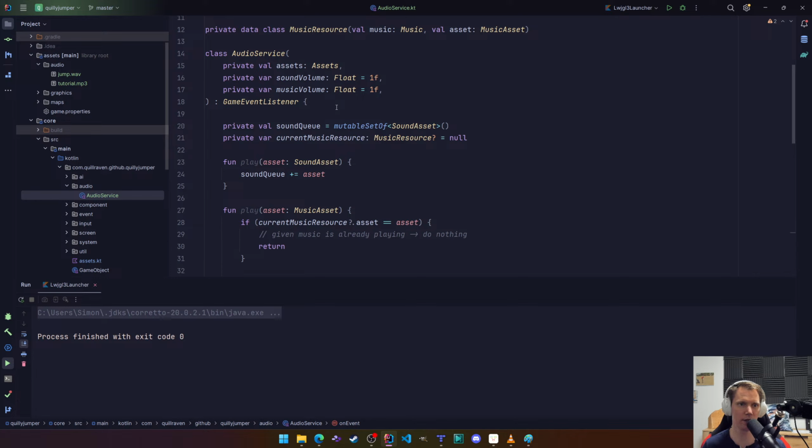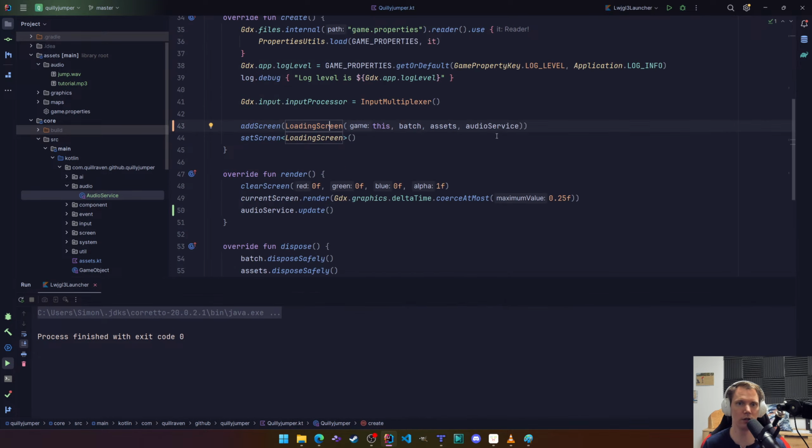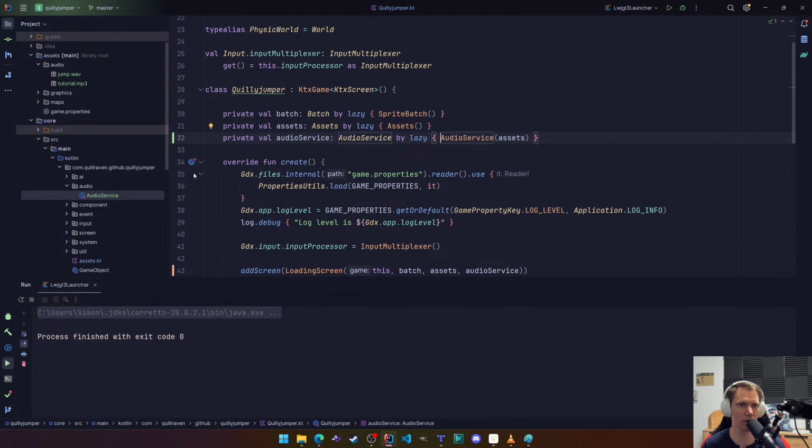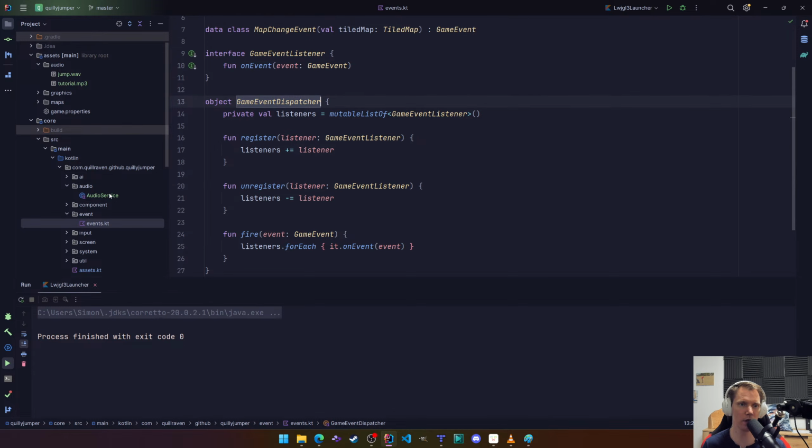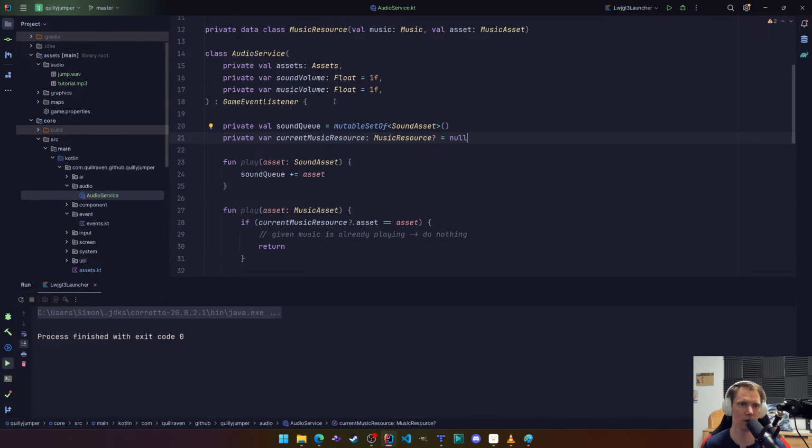But in order for that to work, what we need to do is that our audio service should get registered to the... how did we call that? Game event something? Game event dispatcher. I'm thinking now if we do that maybe in the constructor directly. I mean, theoretically, the audio service could be an object because we just need one instance of it. That might make things even easier. And I am voting for it.